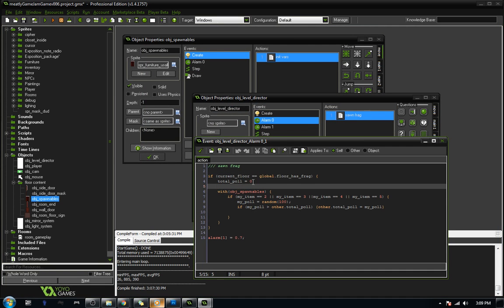Here we go. Current floor equals global floor has frag. Yes, frag. Total pull equals 0. With object spawnables, we check if they are containers. If they are, they will generate a random number. If their random number is above the total poll, the total poll will be set to their number. End of checkups.